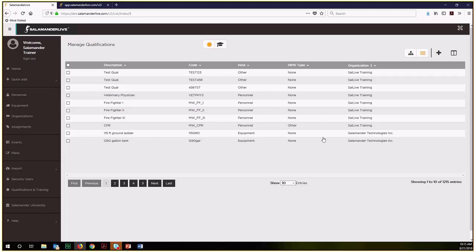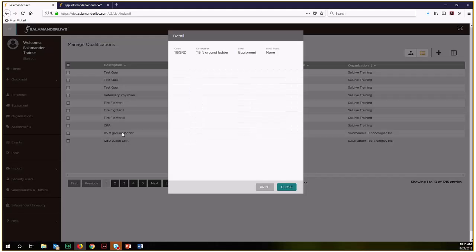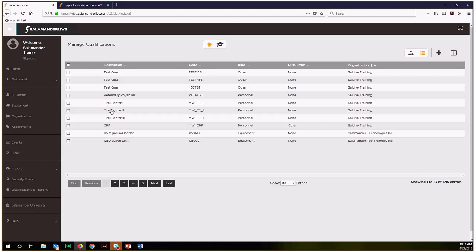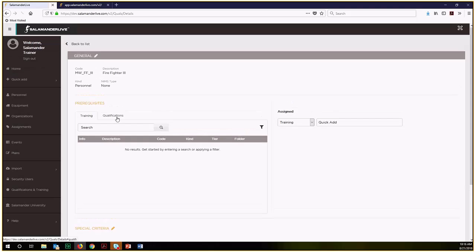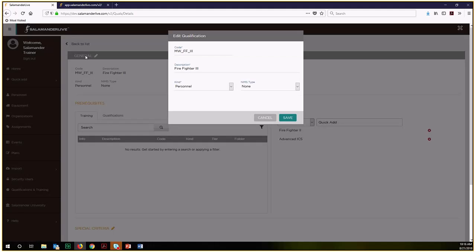If you try to click on this one right here, the 115-foot ground ladder, you see how you can't really edit anything in here. If I click on, let's say, firefighter 2 or 3, this is the screen that shows that you can edit the information. At the top here, you have your code and everything. If you want to edit your general information, just click on the general heading, and then you can go in and edit your information up here.